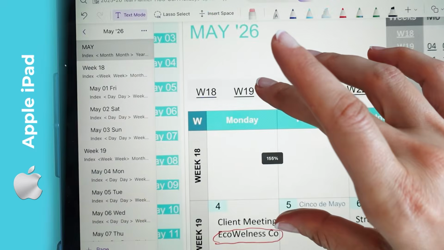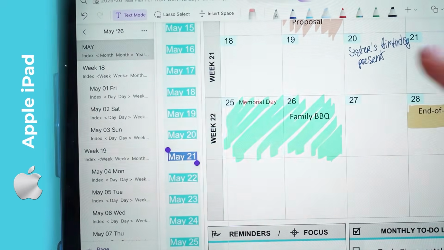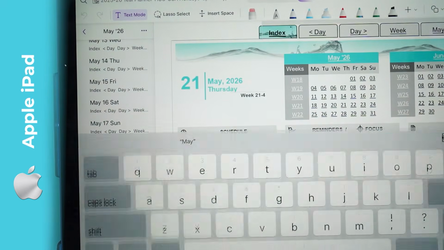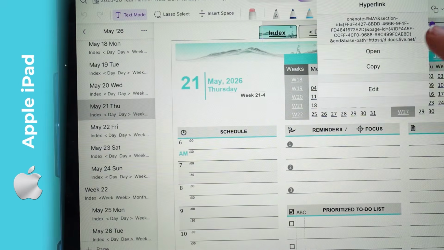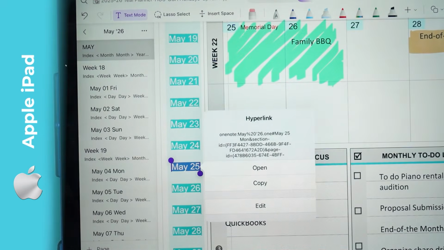The daily hyperlinks in the monthly view allow you to jump to any specific day of the month and easily return using the current month hyperlink tab. Their key advantage is their larger size and easier tap targets, making them especially convenient for use on mobile devices and tablets.